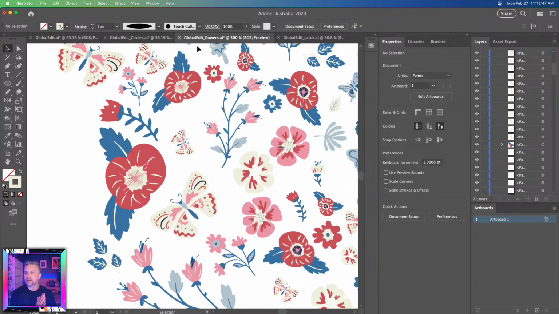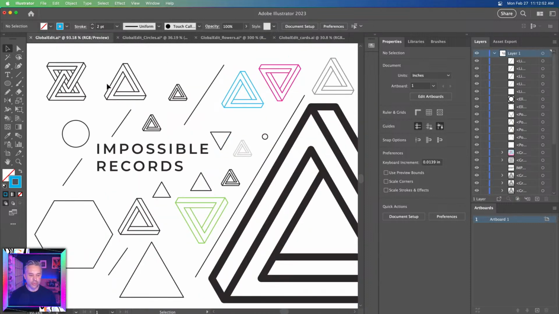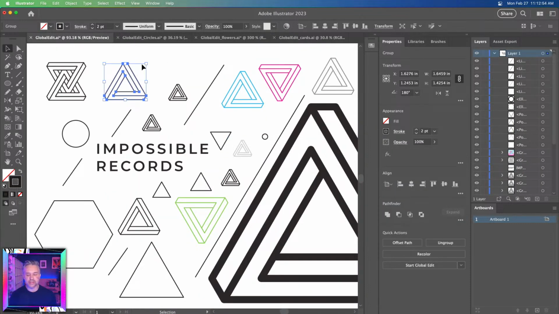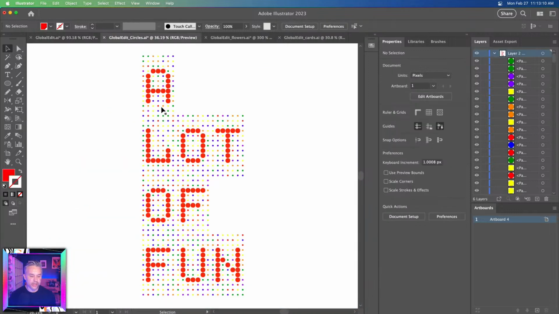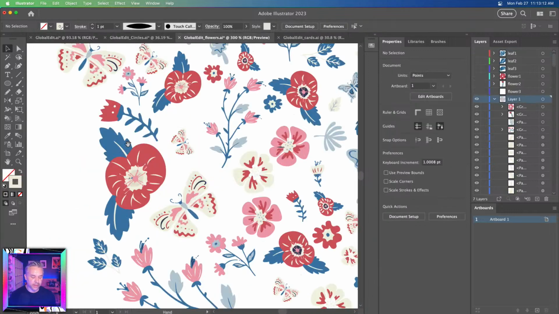So I've gone through a couple examples already. Again, global edit, working on shapes, great for replacing logos. Because I used to do this all the time. I used to work at a company. They would just update the logo a little bit. And it was almost imperceptible, but I'm like, I got to change it everywhere. Oh, I didn't make it a symbol. Start global edit. We can change it there. We did it here. We did it for these circles. We did it for these flowers.